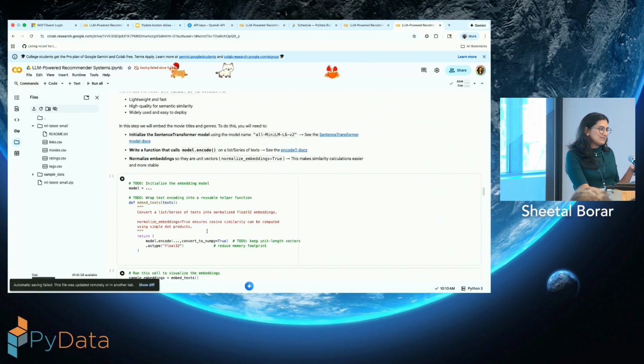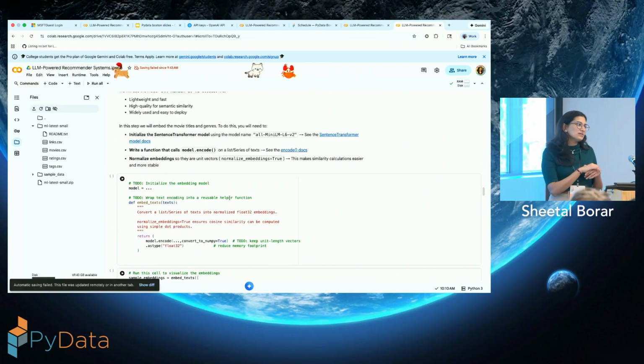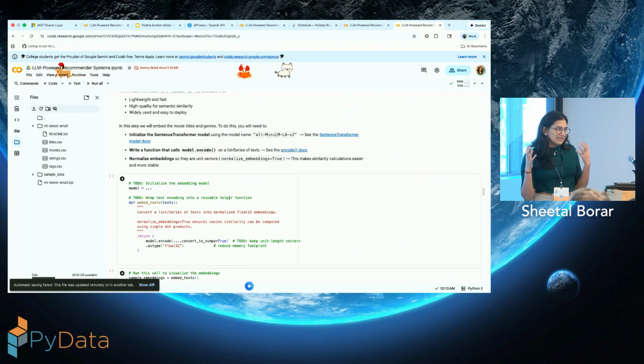So in this task, basically you have to initialize the sentence transformer model, and then you have to complete this function using which we are going to encode the text. So you can imagine that some text information is going to come into this function, and we are going to encode it using this model that we have initialized.